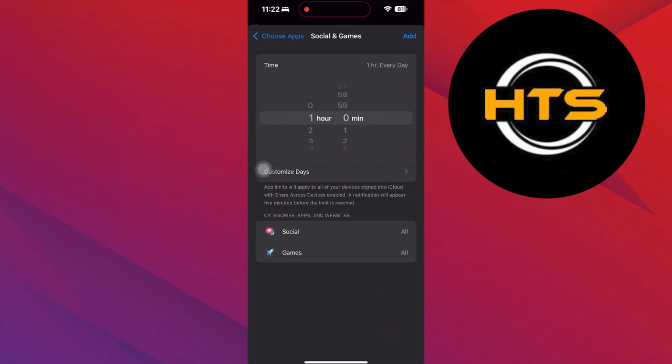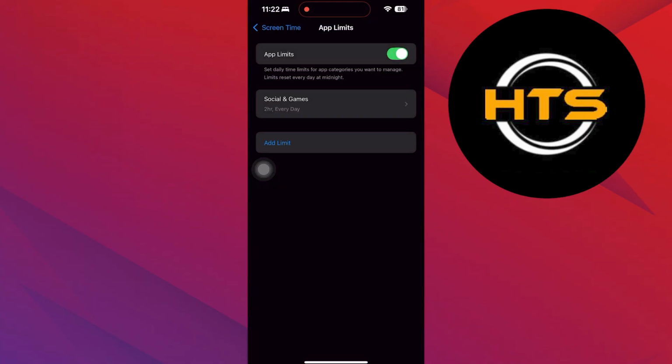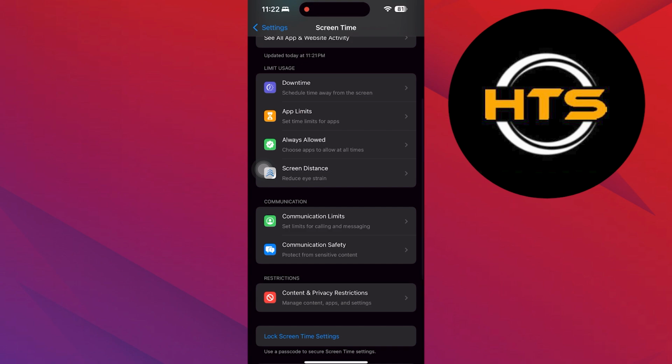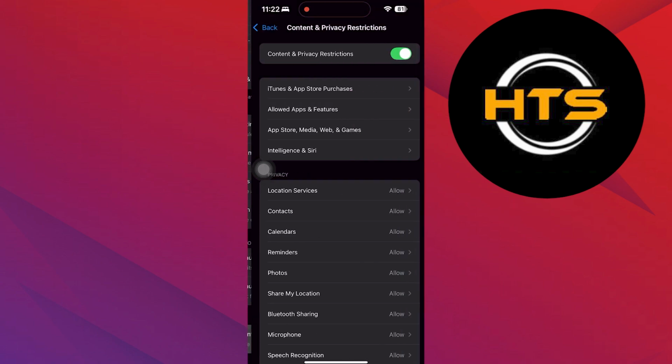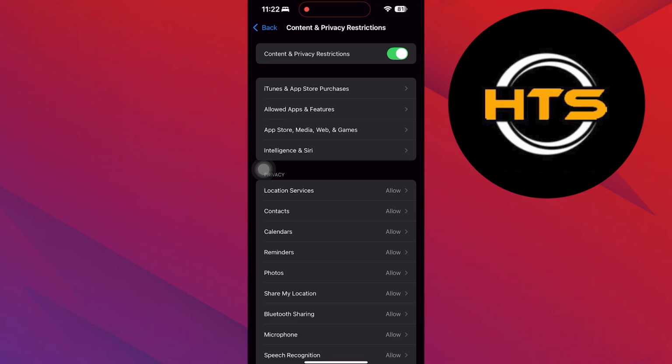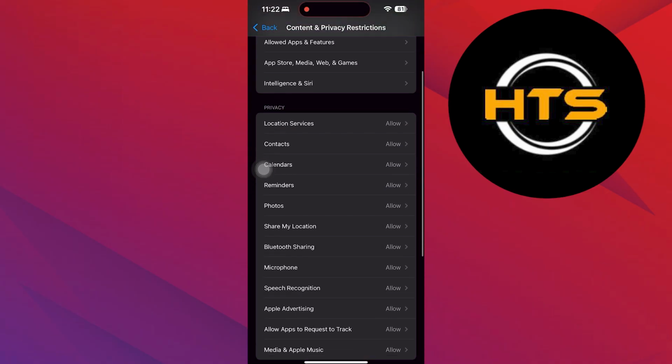You can also search for categories like social or games to select multiple apps quickly. Now set the daily time limit for those apps and tap Add. Now go back to the main Screen Time page. Tap on Content and Privacy Restrictions again and make sure your settings are still on.